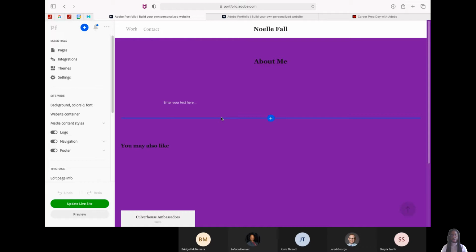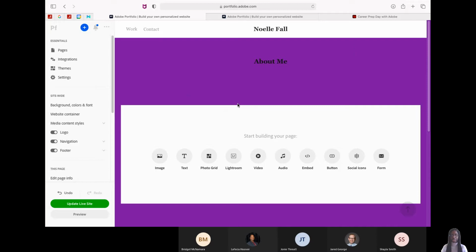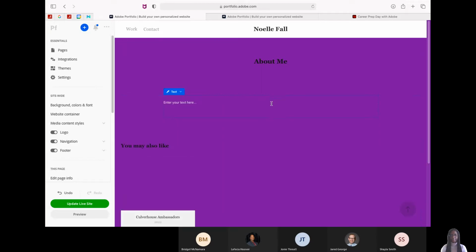We'll say enter your text here. You should be able to type. So as you can see, you can barely see it because the font and the color is not that great. Oh no, it disappeared. But you can type everything that you want about yourself.